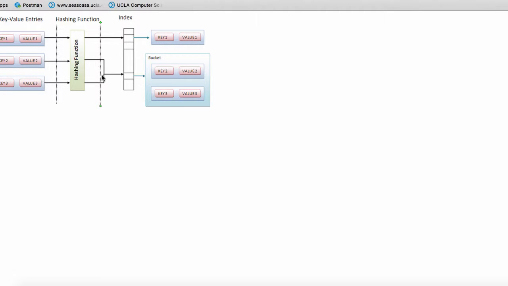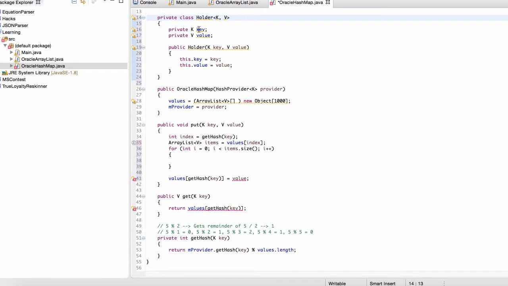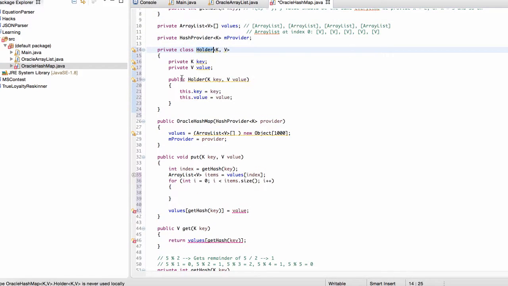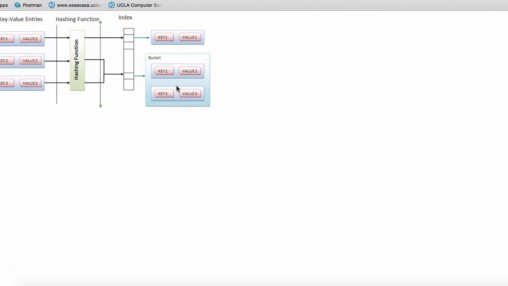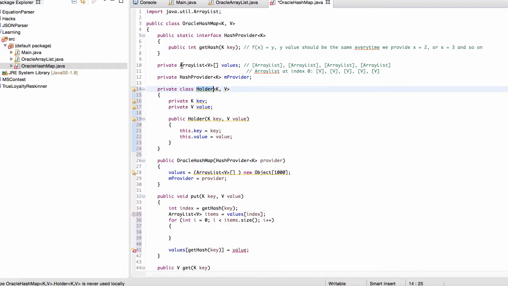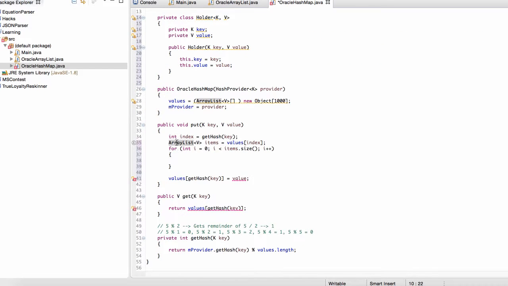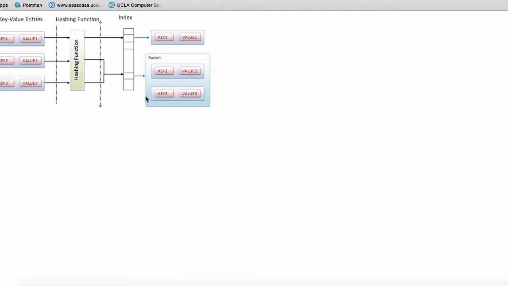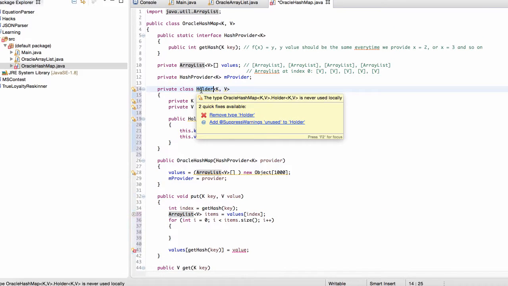The problem is sometimes whenever we hash a particular key, we might get the same hash as another key. In that case, two things are being stored at one memory location, and that's not going to work. So what we're going to do is create a bucket. In our case, the bucket is the same thing as this holder class right here. The bucket is the same thing as each array list, because it's going to contain a list of keys and values, where each key and value we're storing inside of this holder class.